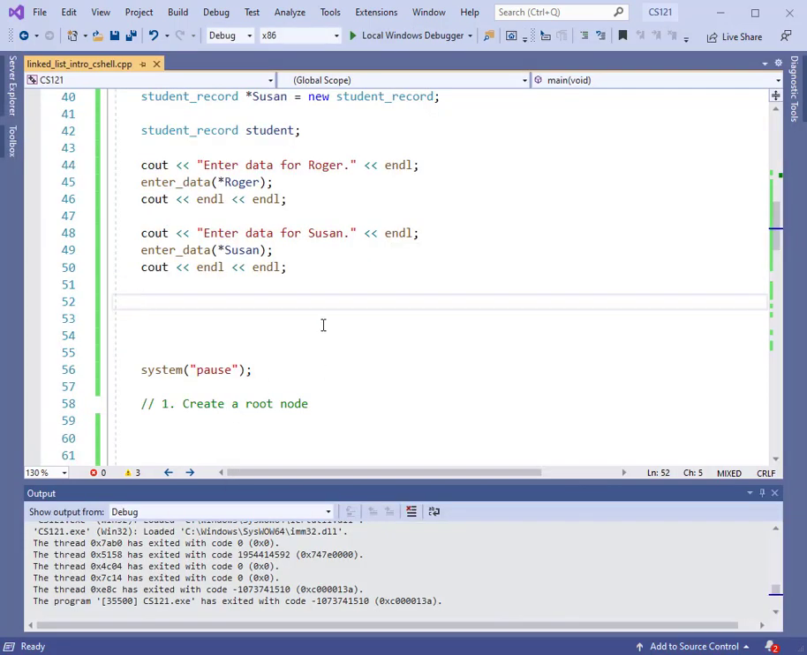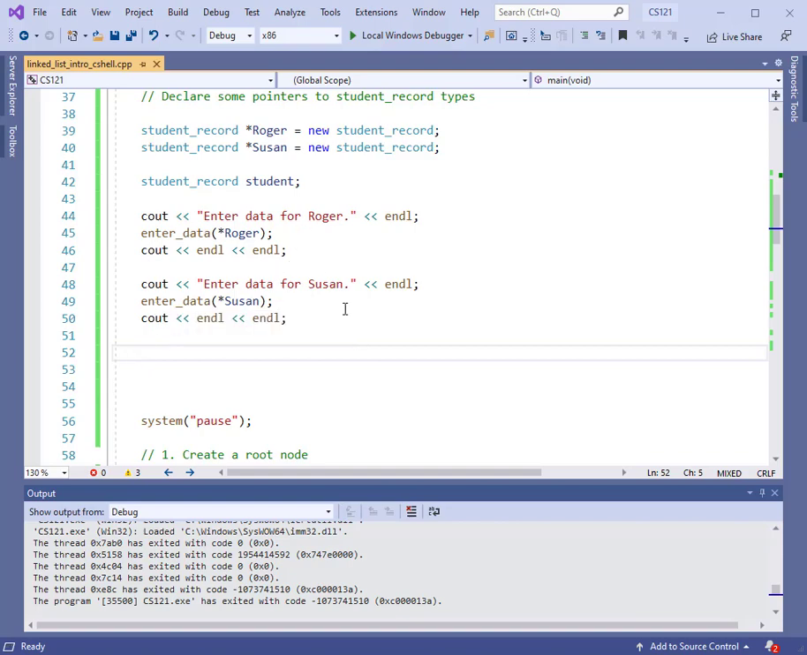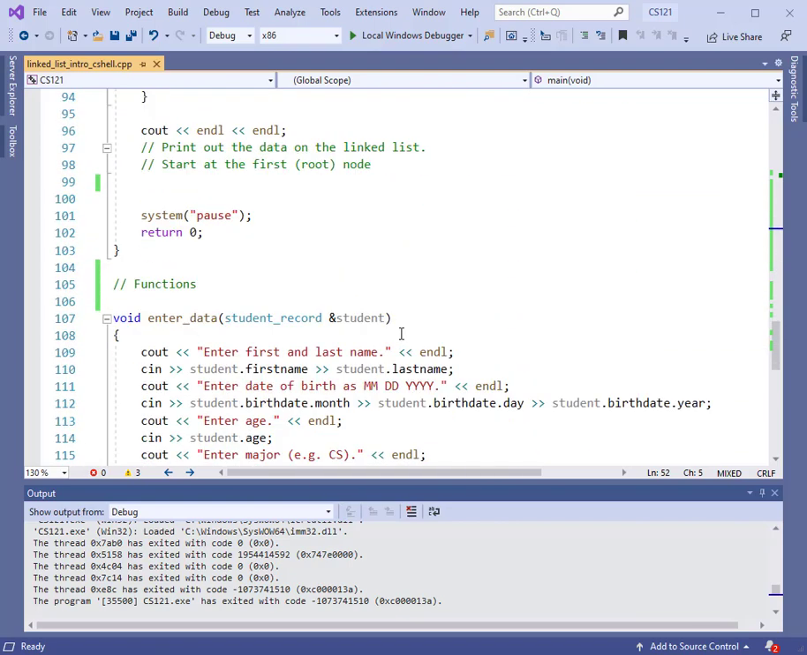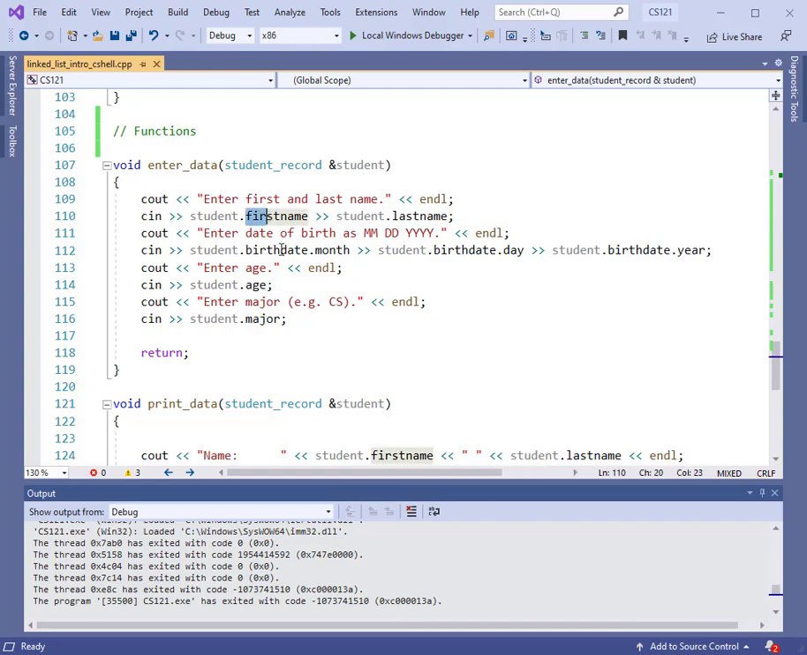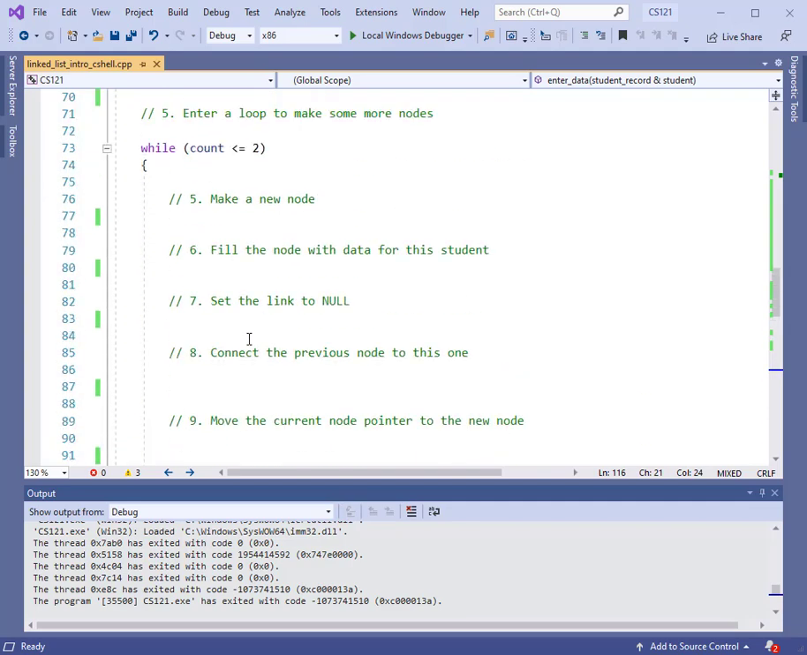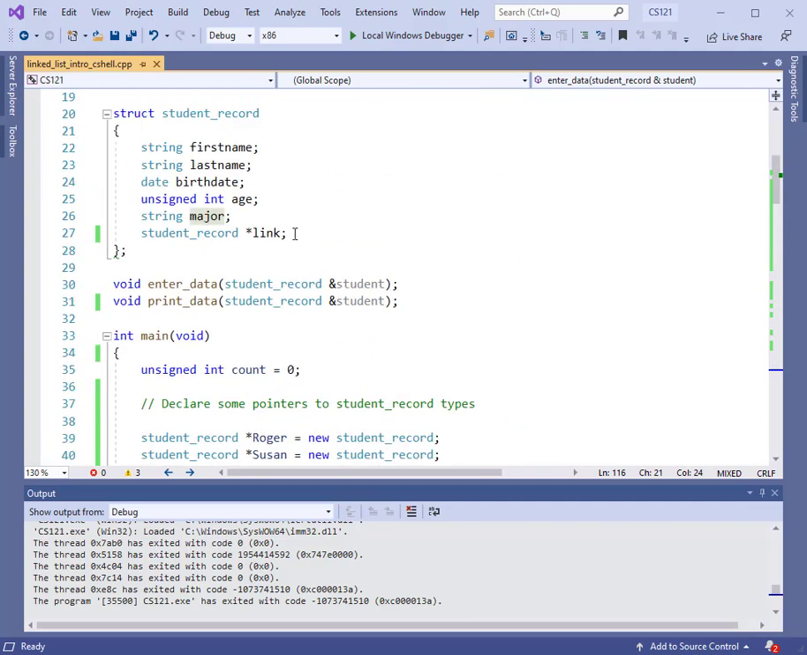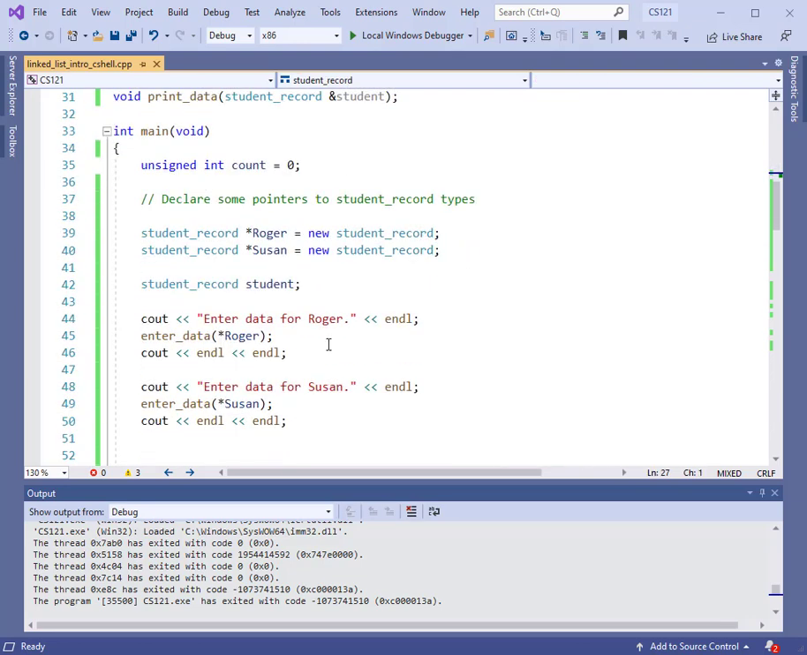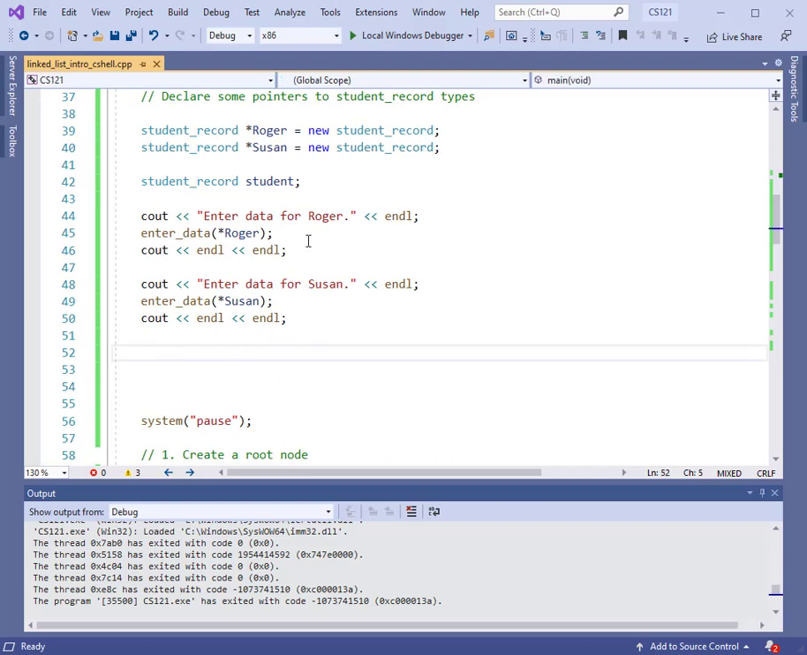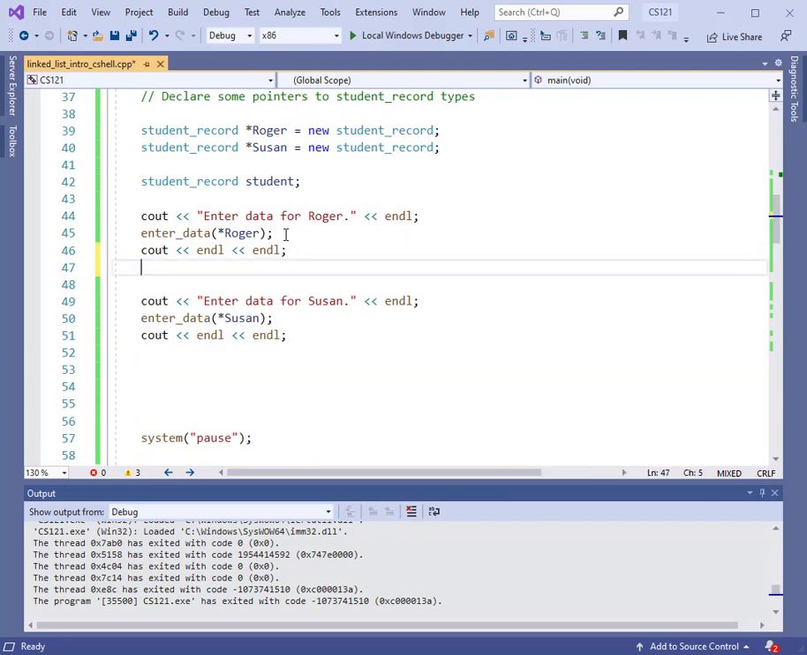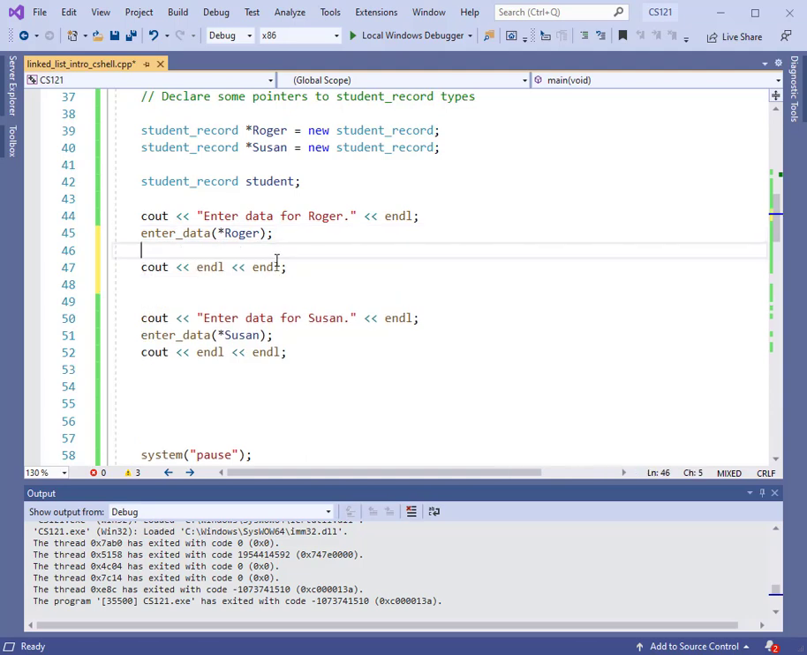One thing we should notice is when we call the enter data function, if we look at it again closely, you'll see that we do the first name, the birth date, the age, the major, but we didn't do anything about that link that I added. If you look back at the structure, we added this thing here, this link to a student record. So let's do something with that. So after we've put the data in for Roger and for Susan, then let's also add a link for them. And let's do that before the end line here.